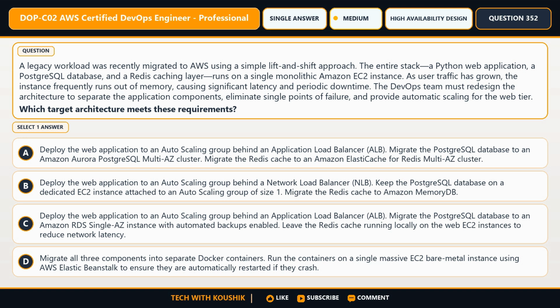Option B. Deploy the web application to an auto scaling group behind a Network Load Balancer, NLB. Keep the PostgreSQL database on a dedicated EC2 instance attached to an auto scaling group of size 1. Migrate the Redis cache to Amazon MemoryDB.